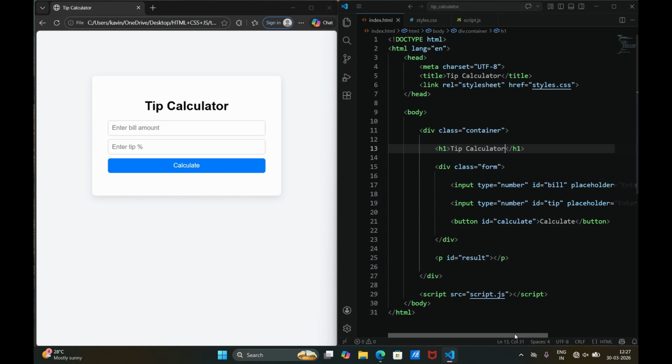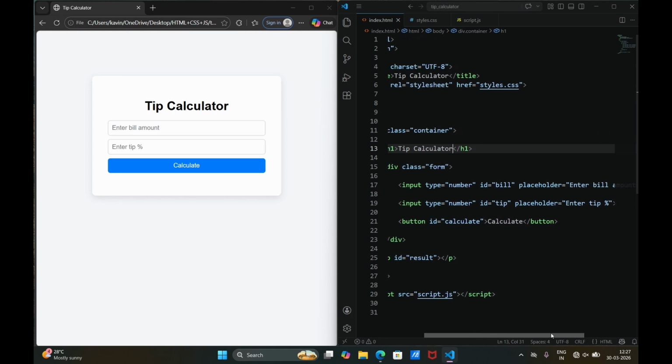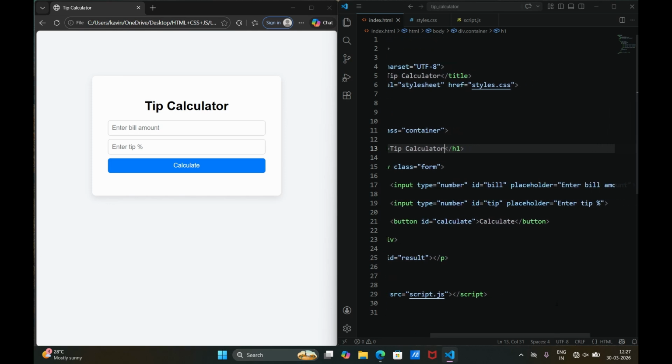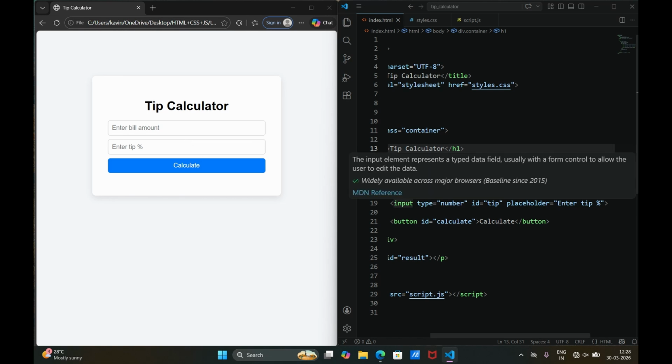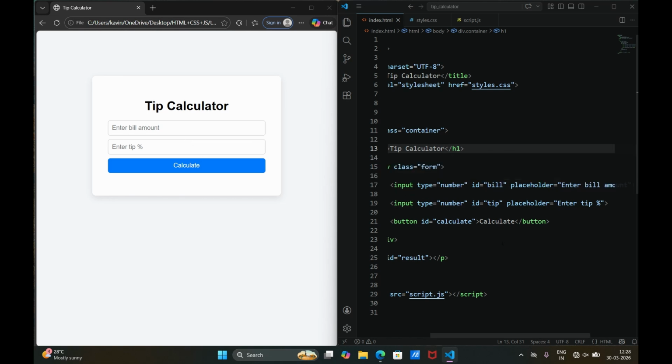To get the inputs, I have used the input tags and the IDs and placeholders as always. The amount is going to be a number, and the tip value, the percentage, is also going to be a number. So I made the type of the input as number, which means you can only enter numericals as an input. Strings or other values cannot be taken as an input.